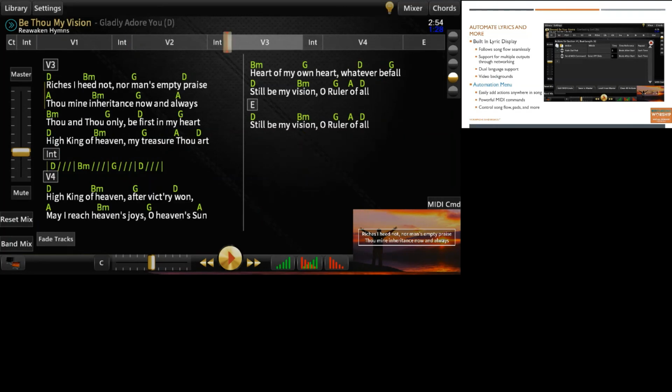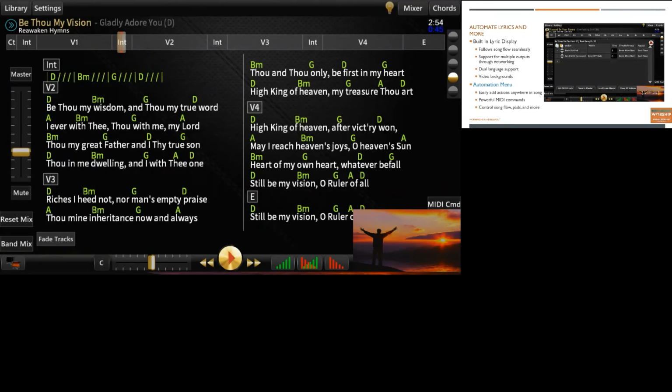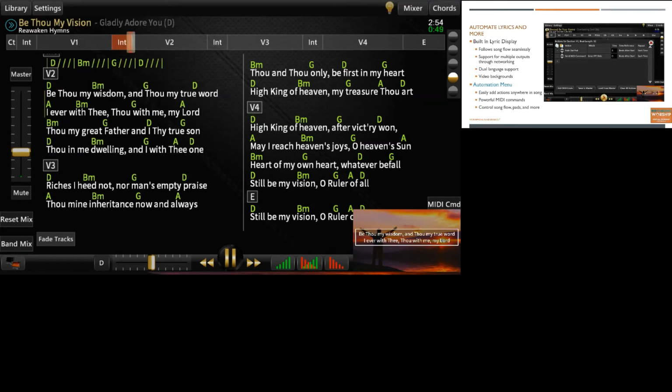Okay, so the lyrics follow along with the song sections. As I go through the song, the lyrics follow here. So you'll see here as I go through this instrumental, Verse 2, 3.